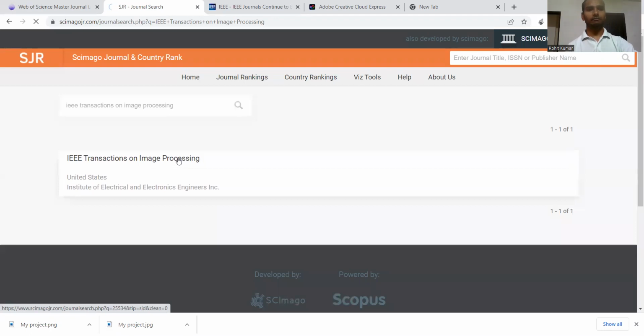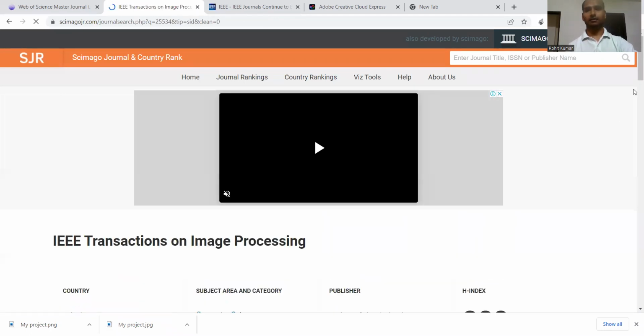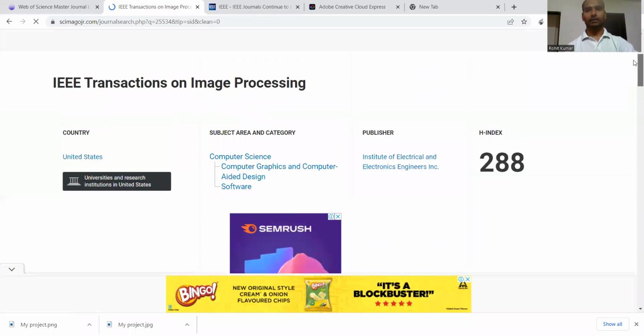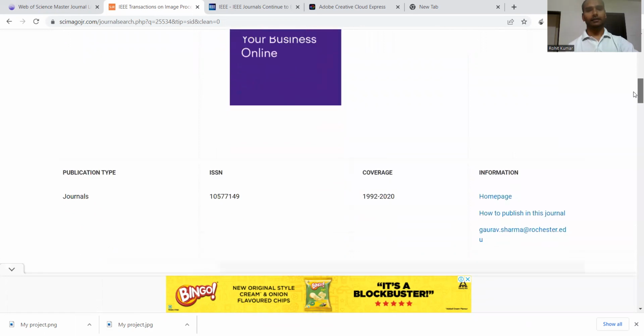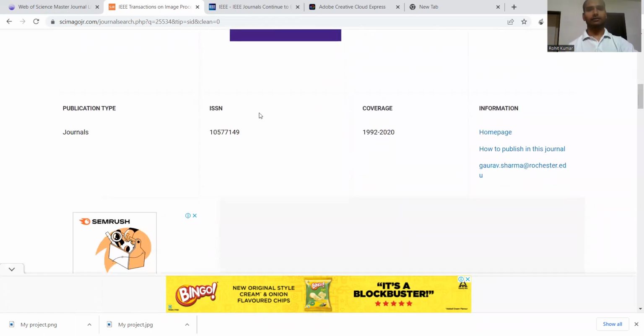So we jump onto the SCImago site, and here we see that the IEEE Transactions on Signal Processing metrics are given here. You can see a massive 288 H index. An H index more than 100 is very good, and this is close to around 300. So now you can imagine the quality. Additionally, there is a single track, meaning a very focused journal. Inside it, it provides two subtracks: computer graphics and computer-aided design, and software. It's a USA journal published by IEEE. Additionally, this journal has this ISSN, and the coverage is from 1992 to 2020.